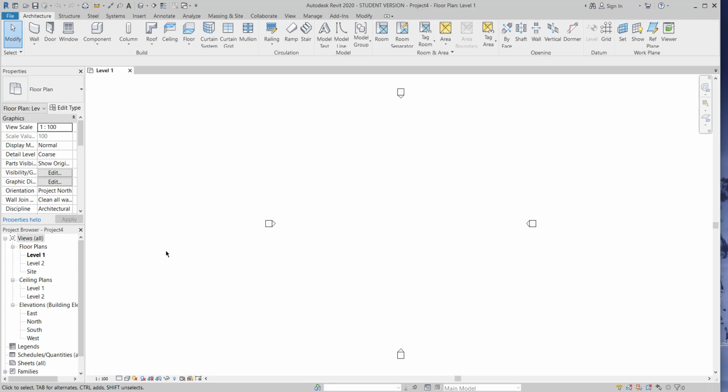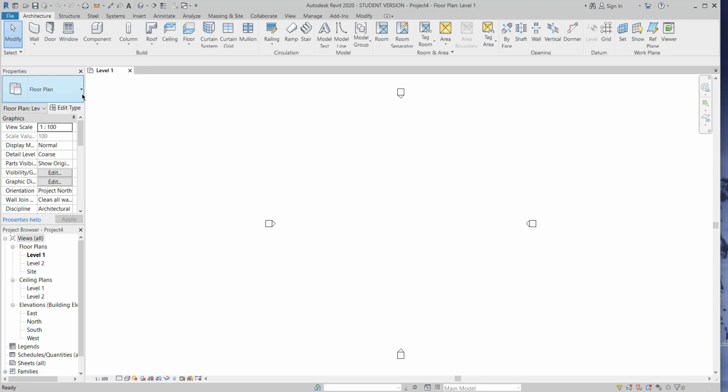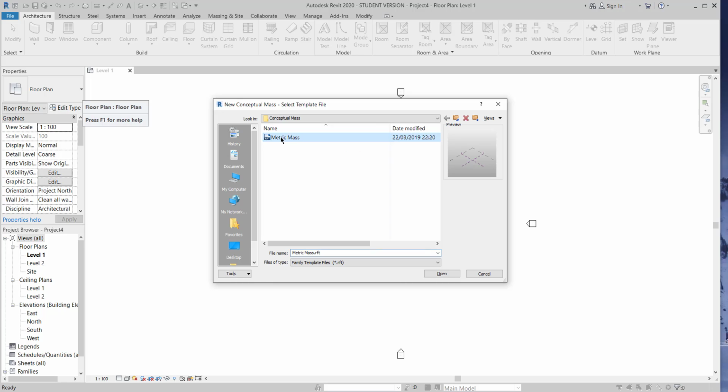And so to start off, when you design with conceptual design, you need to go to File, New. Instead of clicking on New, just hover over it, and you need to select Conceptual Mass. There's only one template, Metric Mass. Open.